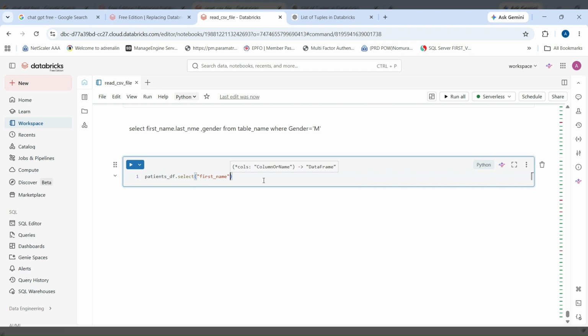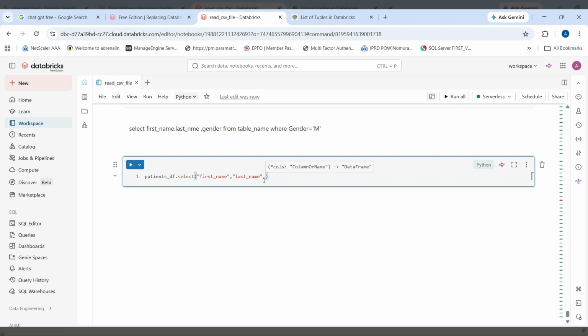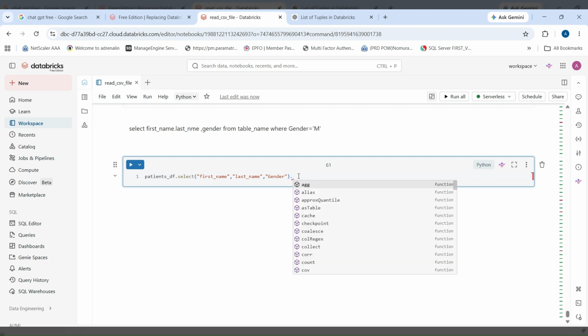Second, we want last name. It's not giving IntelliSense. Okay, IntelliSense has given, but let's type the column ourselves, so we will get the practice. And the third column we want is the gender column. So gender. Okay, we want the gender column.